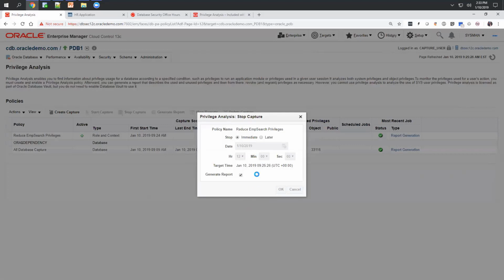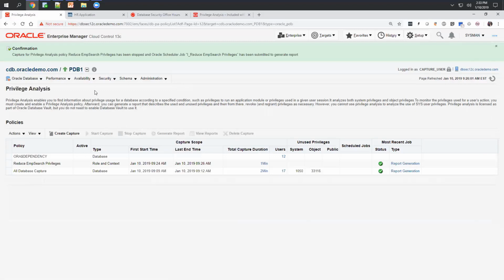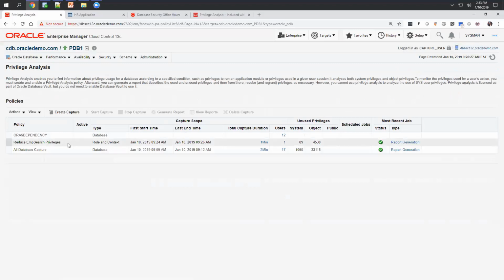And this could take a few minutes. It all depends on how long your privilege capture is running, how many privileges it's looking at. And we'll get our confirmation at the top of the Enterprise Manager page here that says capture for privilege analysis policy reduce employee search privileges has been stopped, and Oracle Scheduler job has been submitted to generate the report. Okay, so we'll give it a second. We'll click refresh. And when it refreshes, we now have our reduce employee search privileges that shows a first start date, a last end time, a total capture duration. That was about a minute and a half, a little less than 2 minutes there.